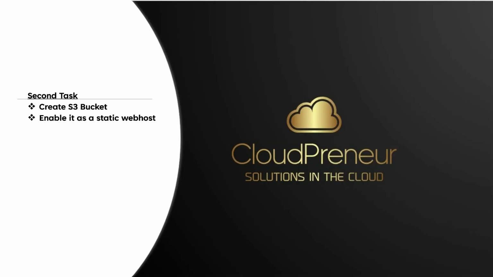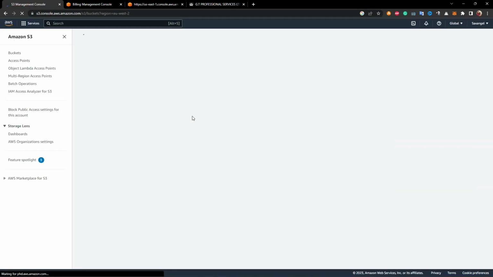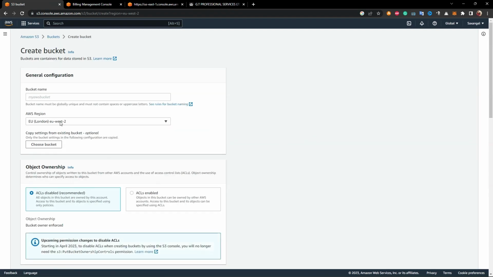Next stage is to create your S3 bucket. So we are creating the S3 bucket, and also we're going to enable it so that it can work as a static web host. Go back to your AWS services and search for Amazon S3, or just type S3 in the search box and it's going to come up, and you click on S3 and it's going to take you to the S3 dashboard.